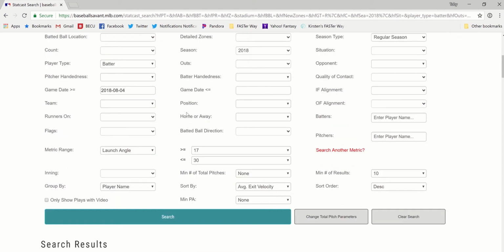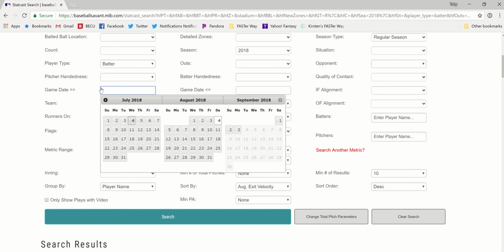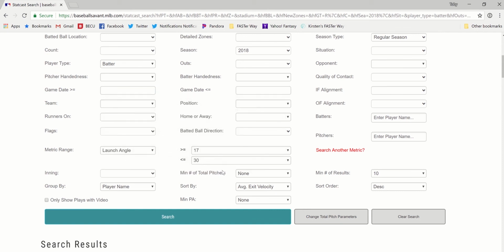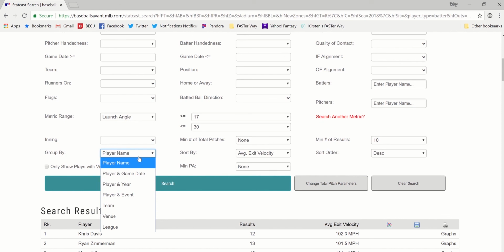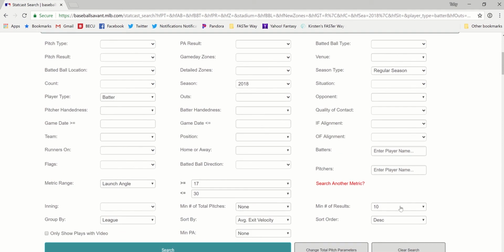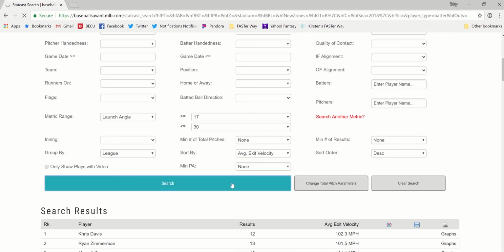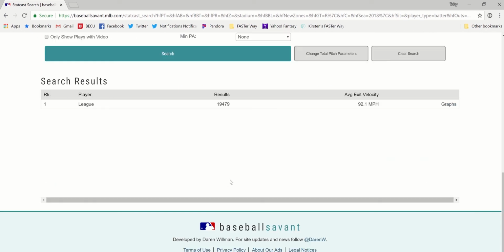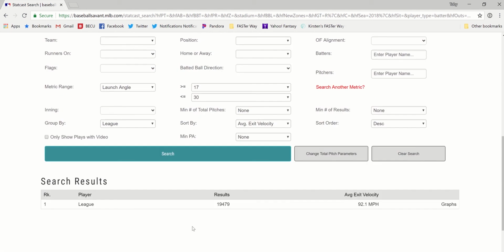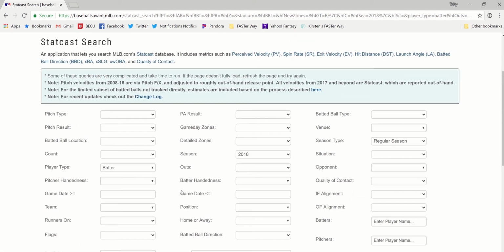So there's a bunch of different ways to do it. And one thing that I think is really fun is, I'll show you a new filter really quickly. I don't want to take up too much time, but this is based on player. So let's say you want to compare a player to league average. You just go down here and you change the group by, and you go to league. Let's change that to 0. Okay, let's run this. Let's see what the average exit velocity at that launch angle is. There you go, 92.1. So you can compare people to the league average. So that is how you look up exit velocity by launch angle on Baseball Savant using the Statcast Search.